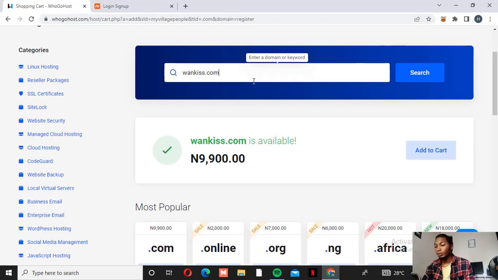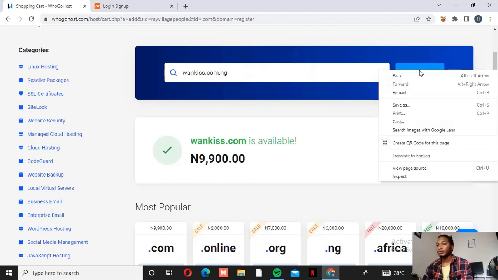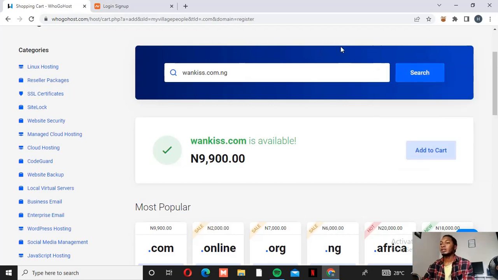So .com.ngs are always cheaper. It depends on what you want to use it for. If you are not limiting the website to only Nigerians, there's no need adding .ng. If it's just a Nigerian based company, then you can add .ng just to show that it is for Nigerians. If it is for UK, you can add .co.uk. If it's for US, you can add .us and stuff. So that's how it is.